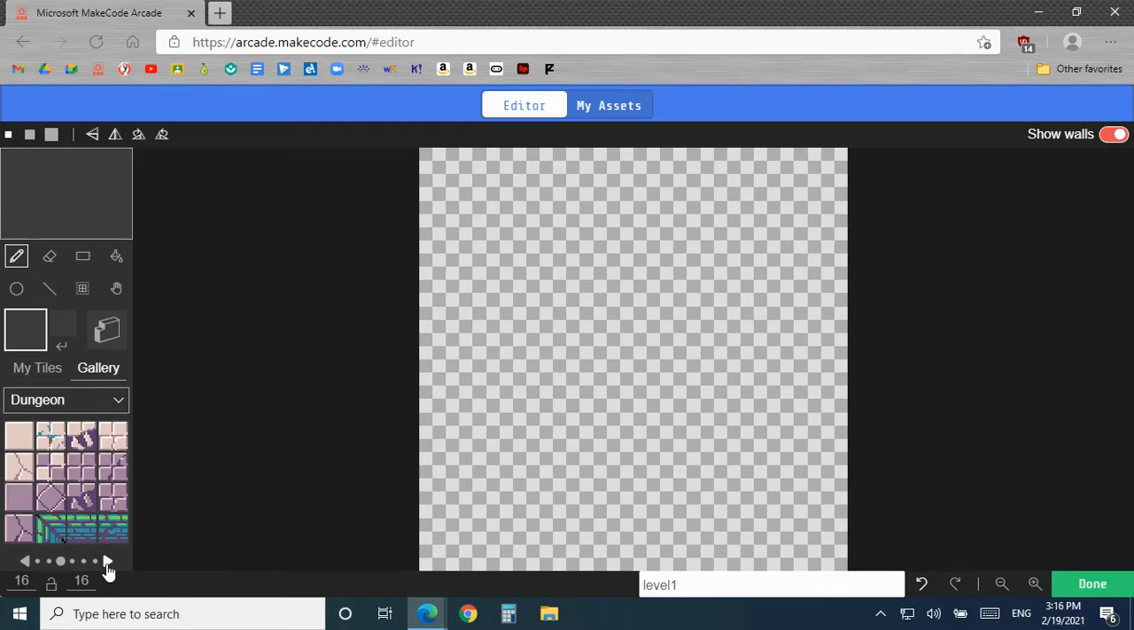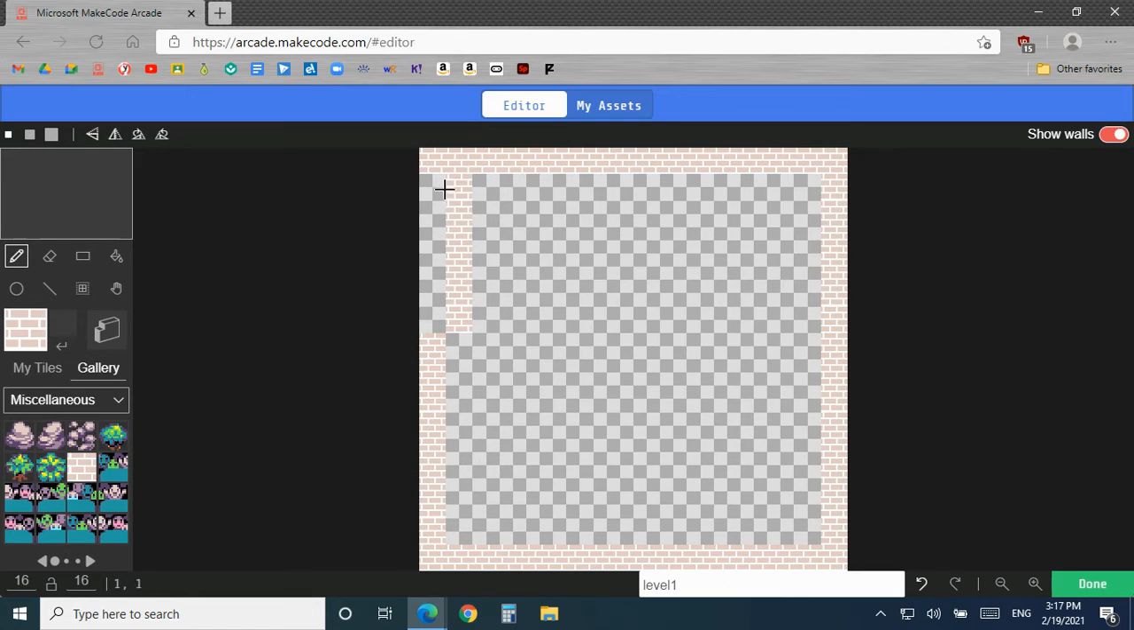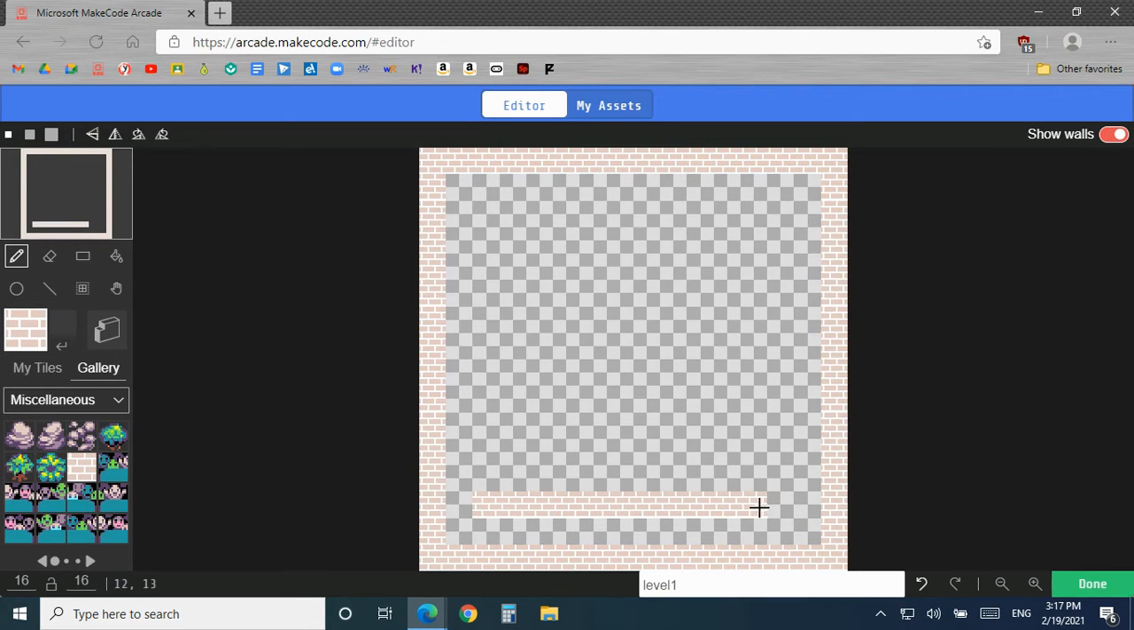Let's see. Blocks. I need brick blocks. Okay, they don't have that in dungeon. Forest. They don't have that in forest either, so it's going to be that one. Yes, that's the one. I'm just going to create a border right here. And I'm going to add some platforms.